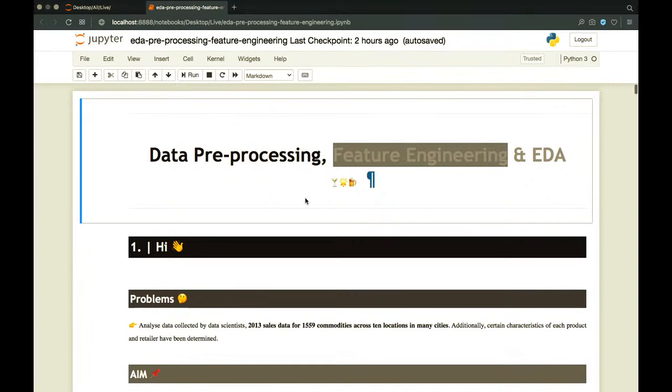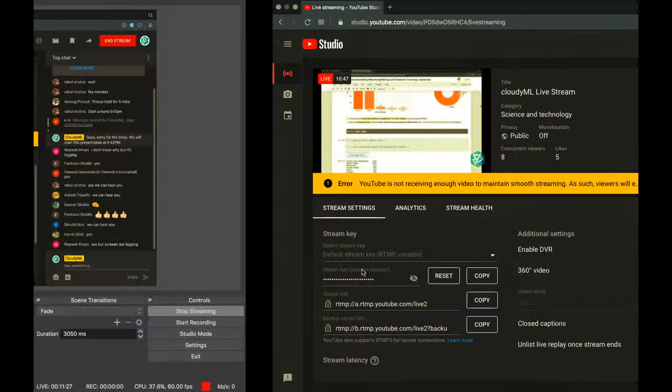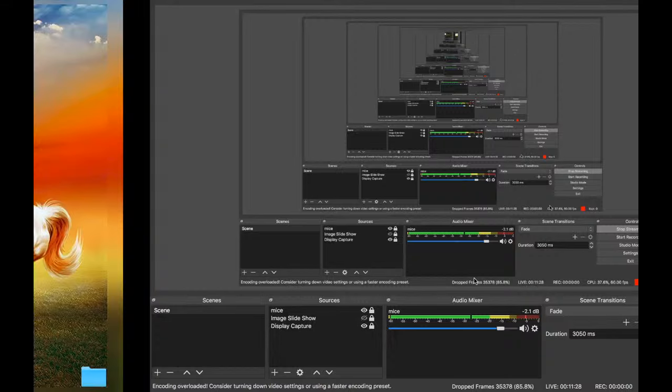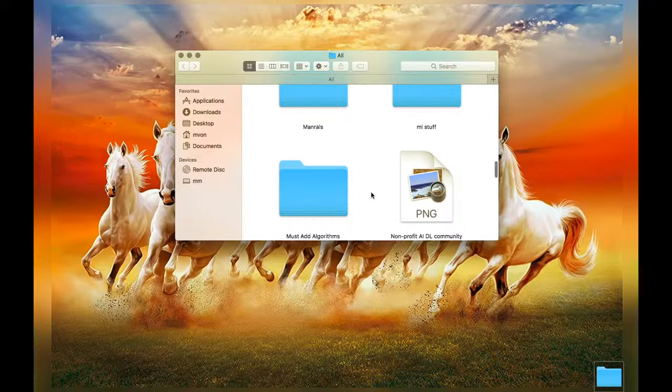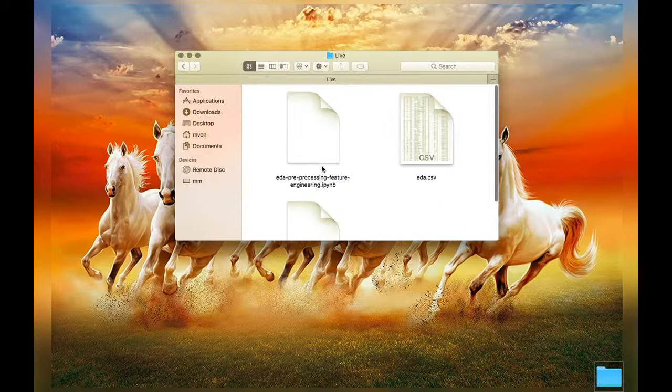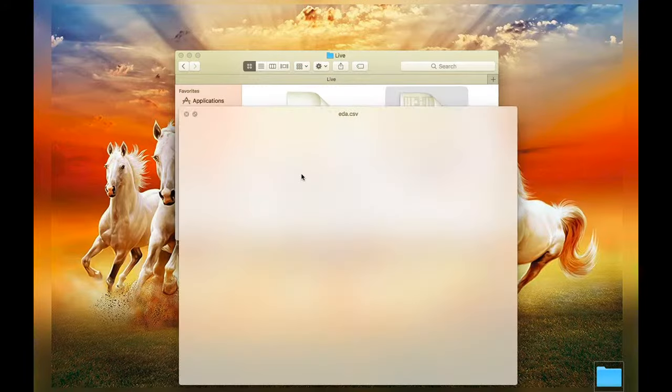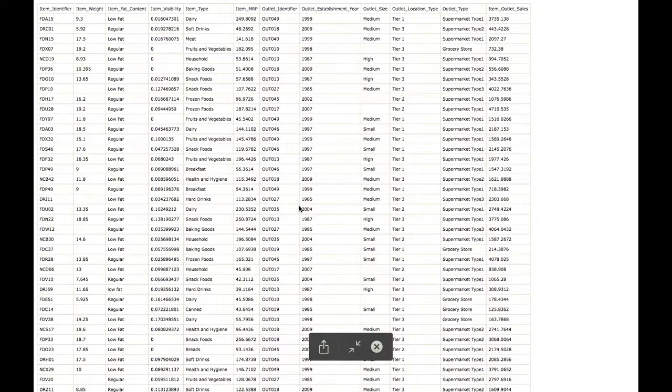Okay, so one more thing which I want to do is I will maybe try to show you how this data looks like. Okay, so this is how our data looks like.